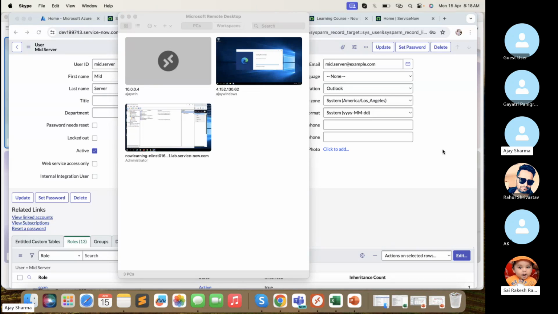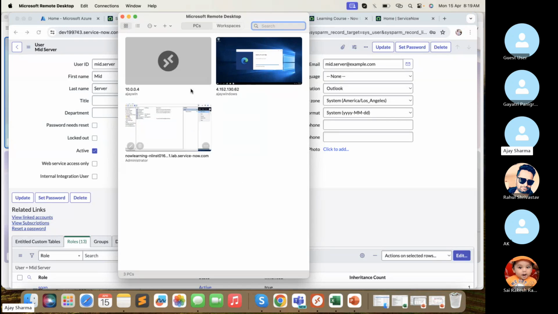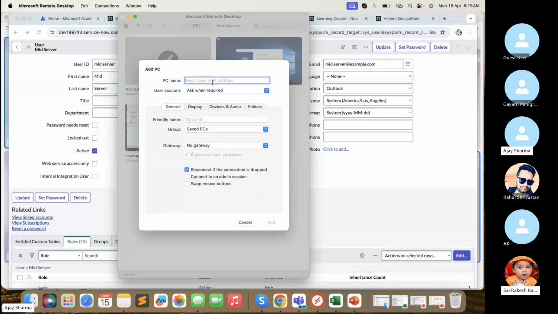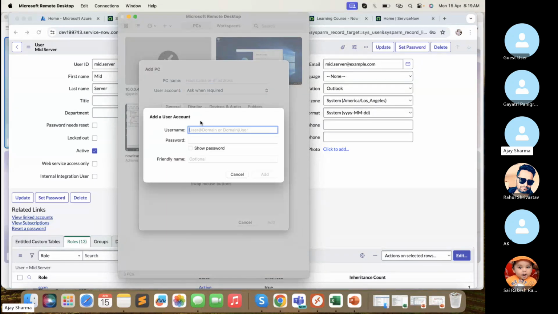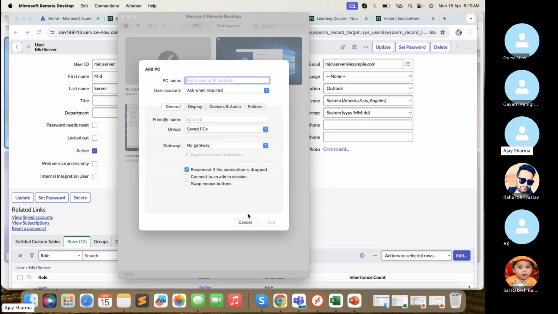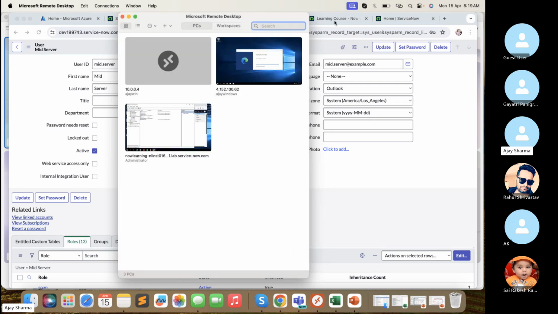Now the second thing is how you can take the RDP. As I mentioned, there are a couple of applications available apart from the out-of-the-box one. I'm using Microsoft Remote Desktop on my Mac machine. Here I need to edit the name of the machine or add a user account. I've added the username, password, and the host name or IP of the machine to connect to.